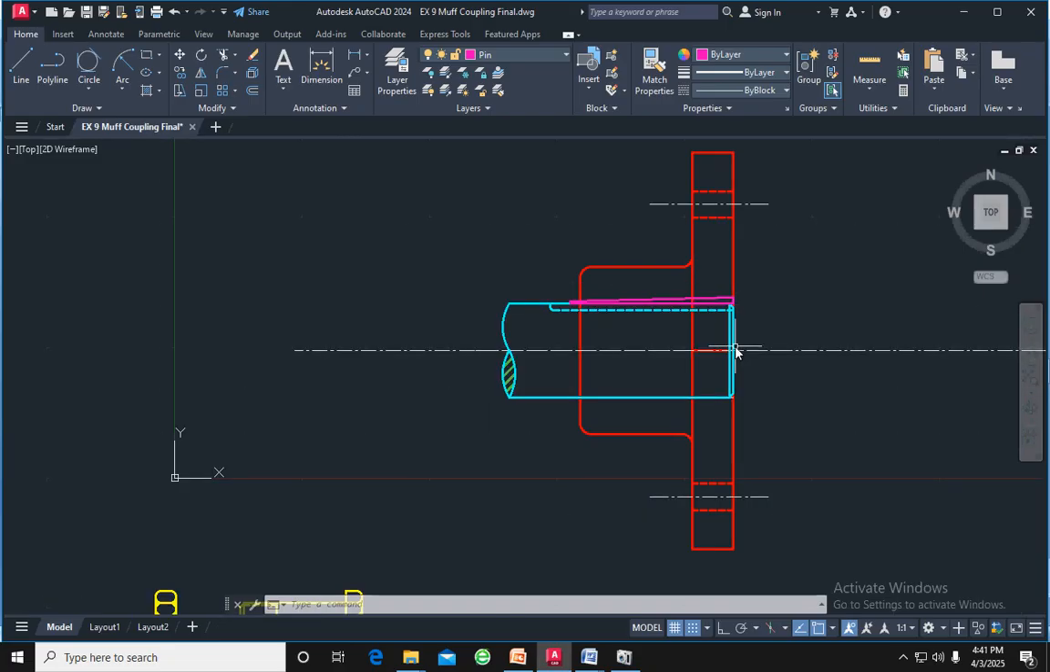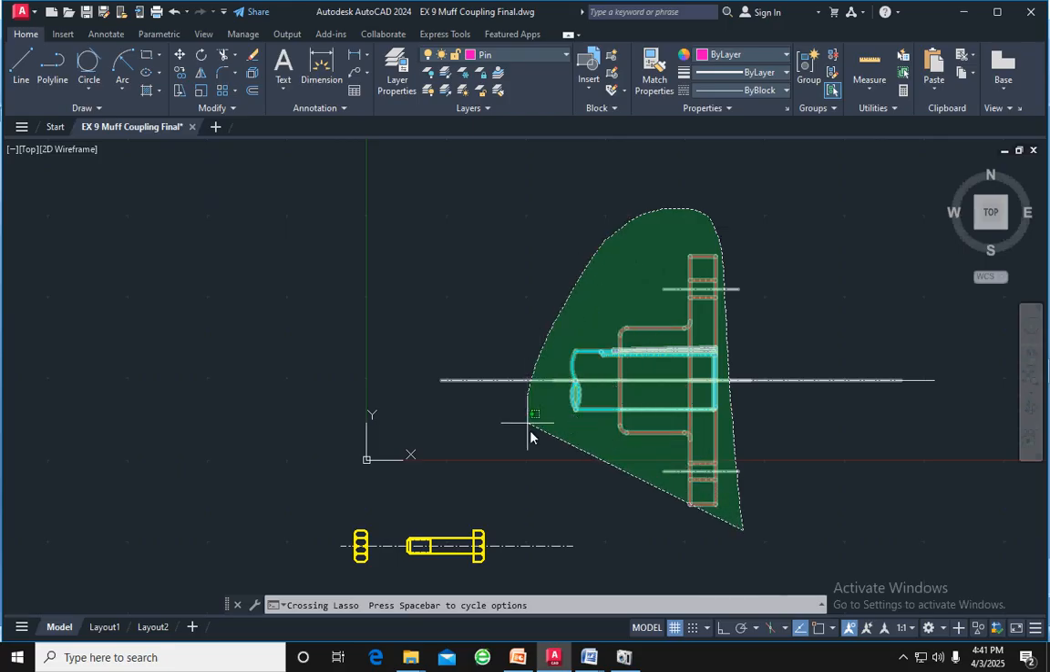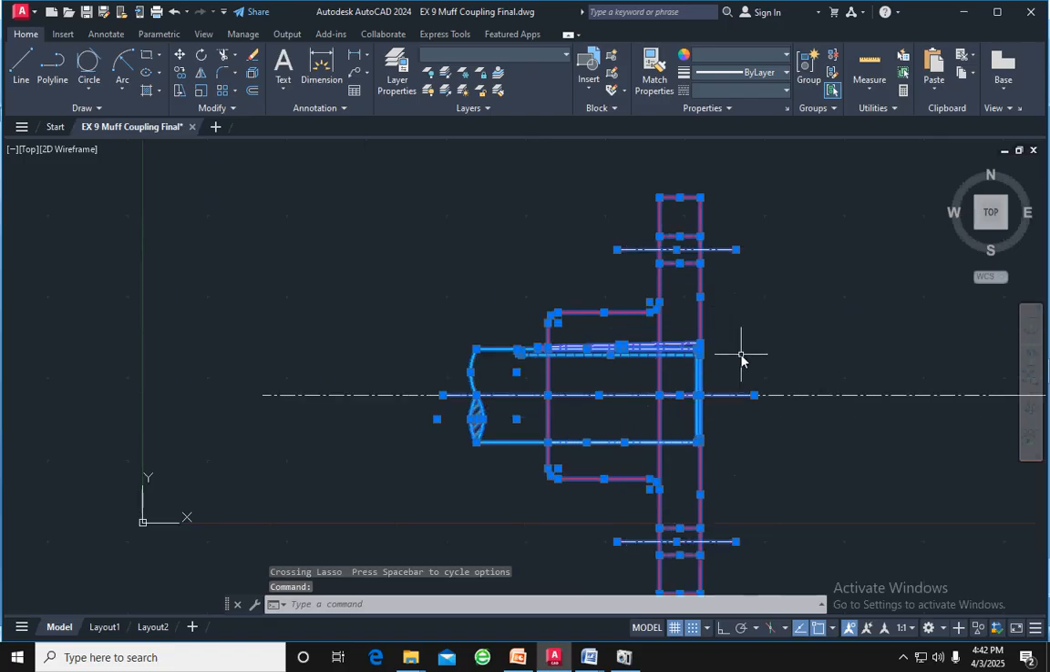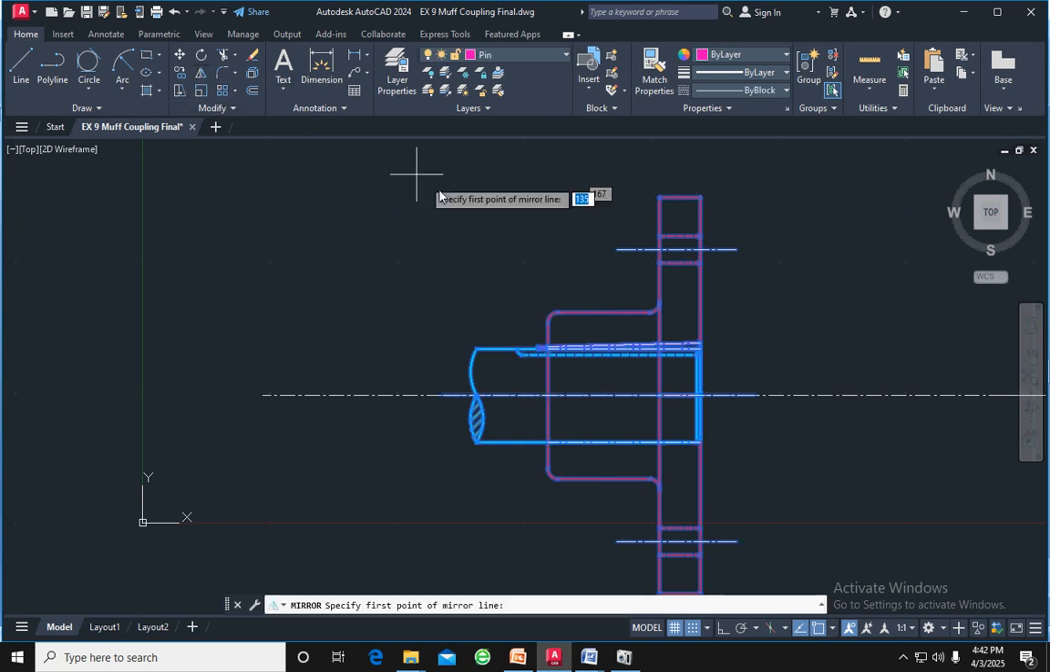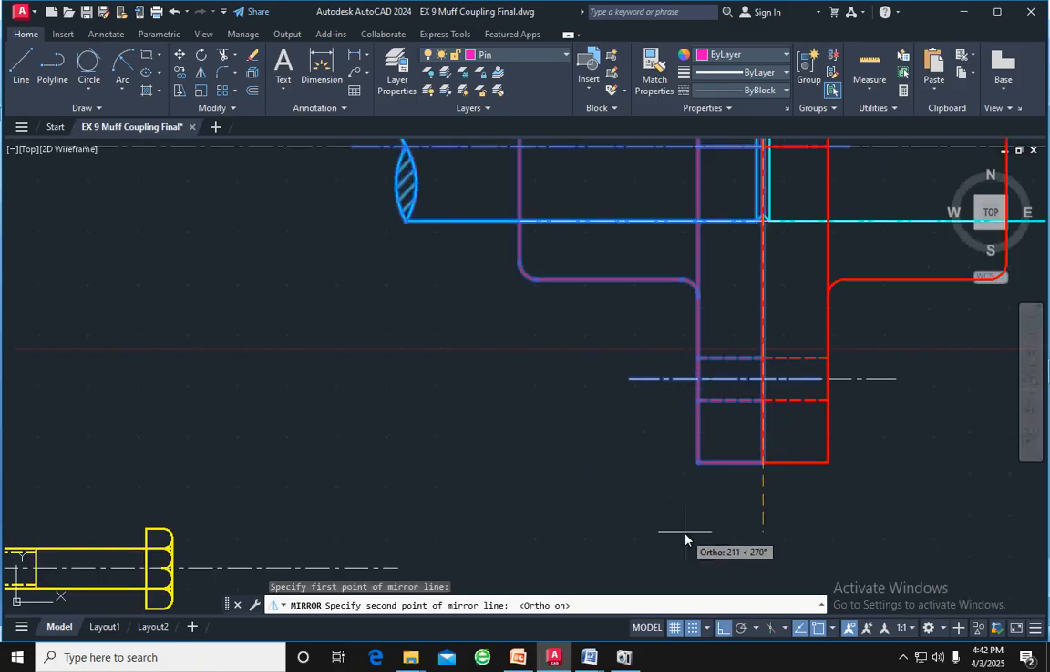Okay, next we want to take the mirror. In this case we have to select everything and click okay, then remove the center line. Now we have to click the mirror command, go to mirror, and from this point take the offset. Click on the ortho command and keep it in the on position.